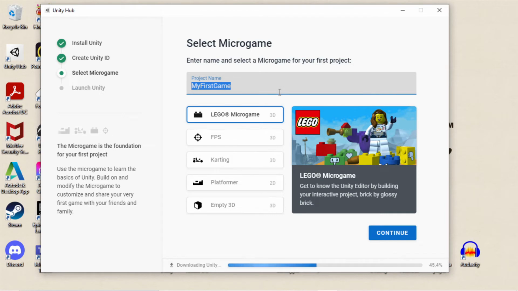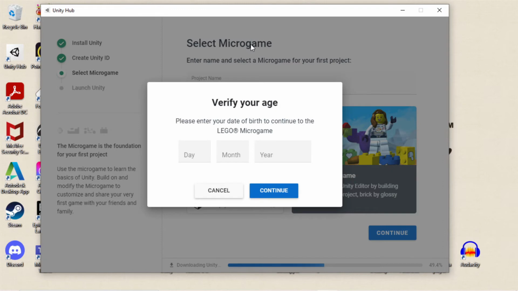And you can name this whatever you want. Keep in mind that Unity does not create a single file. It actually creates a folder full of assets, resources, multiple files and libraries and everything. So this project name is actually the name of the folder in which the project is going to reside. So I'm going to hit continue here.